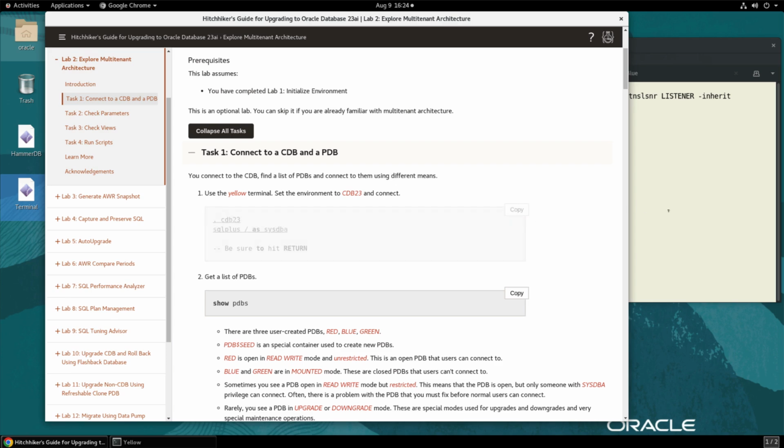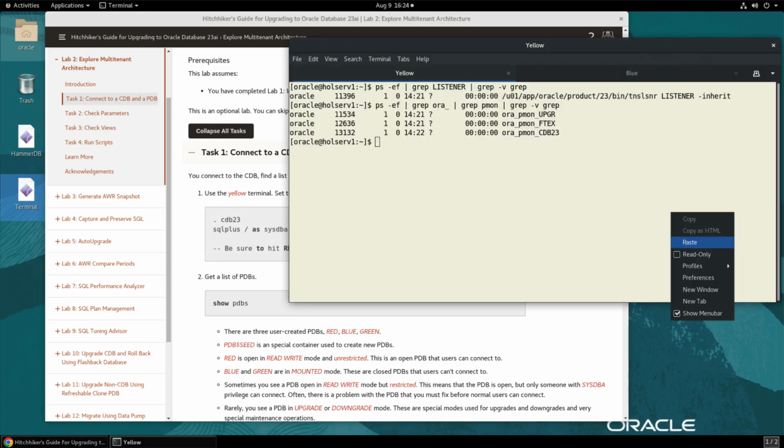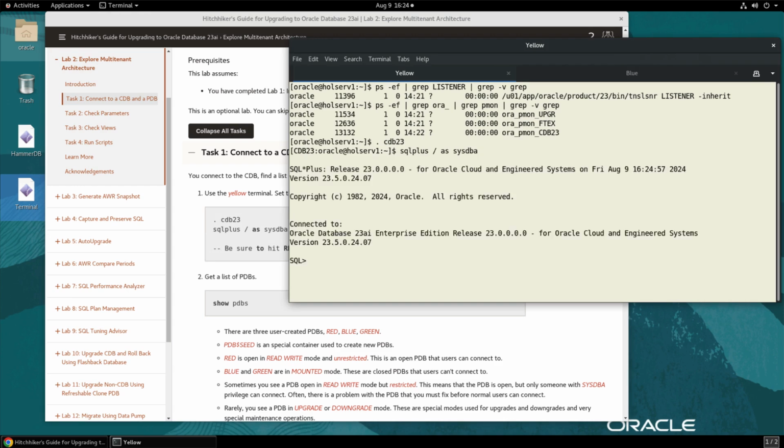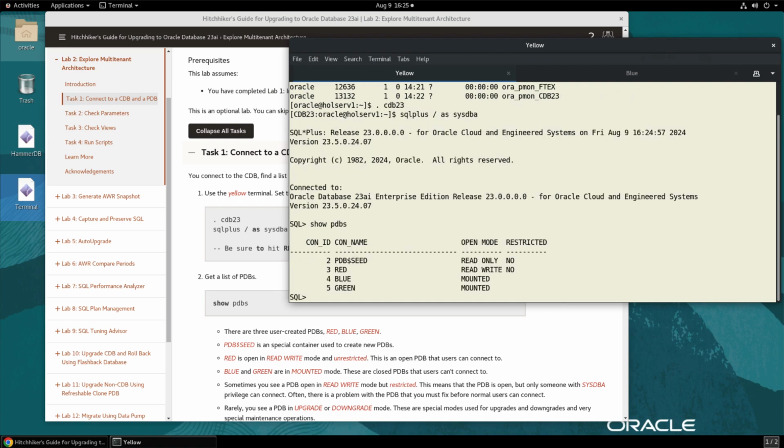Let me copy paste that to my X term and then hit return. And you see I'm connected now. And my next task is to show the PDBs, and this is a quick command. So let me type this briefly. And we see that we have 3 PDBs in our environment and the default created PDB$SEED.